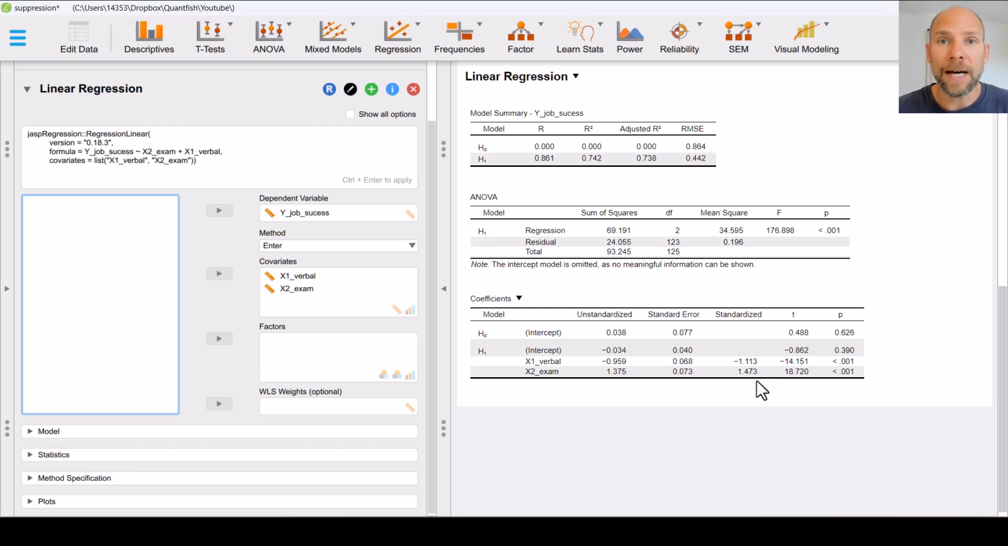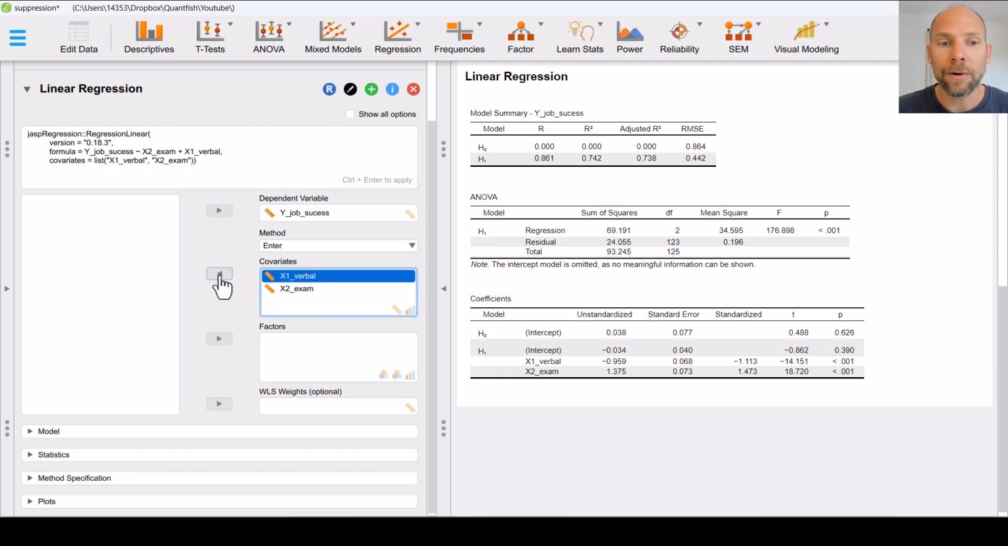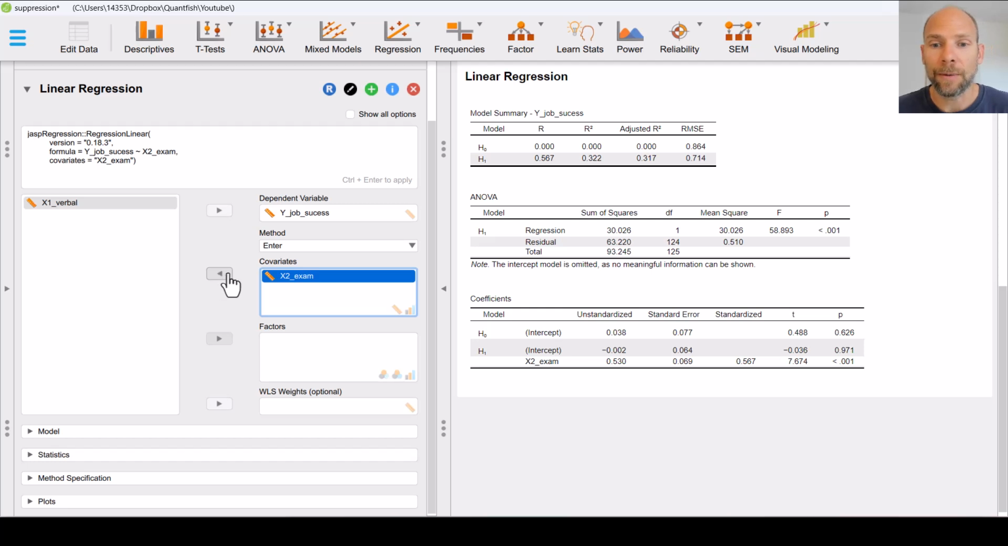Now, before we dive more into the details of why this happens, I want to do one other thing, and I want to remove the verbal predictor from the model to show you what happens when we only look at the second predictor, the exam score. And so in that case, you can see that the multiple R drops. It's still strong, but it drops to 0.567. So that's the bivariate positive correlation, as you can see from the standardized regression weight, 0.567. That's the bivariate or zero order correlation between the exam score and the job success variable, and it's highly significant.